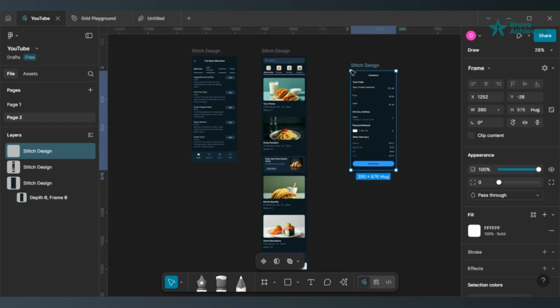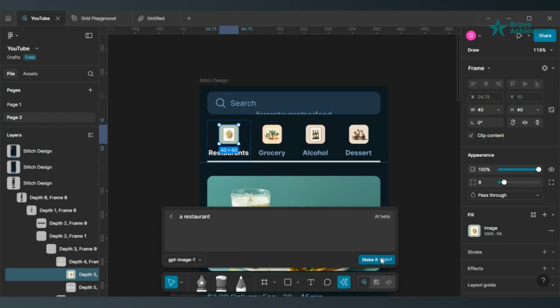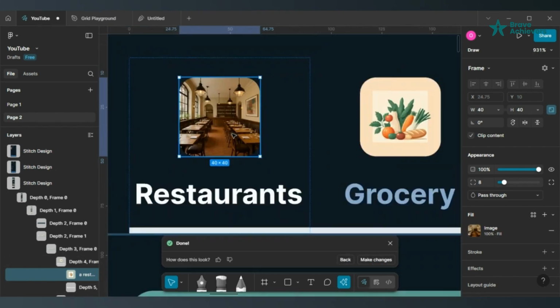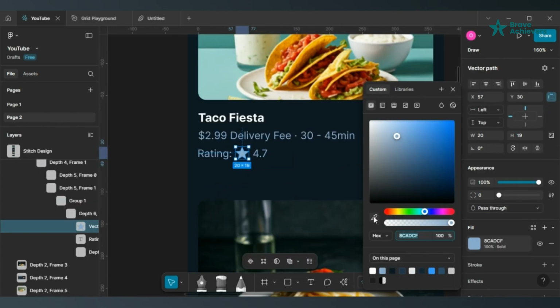You can change, for instance, this image of a restaurant doesn't look fitting. We'll use Figma's beta image generator to create a restaurant image. Handy? You can make as many changes as you want. Let's see how Stitch does generating UI designs from wireframes and sketches.